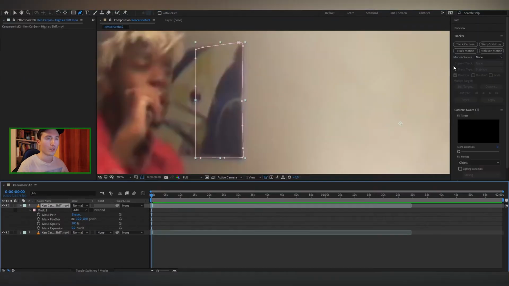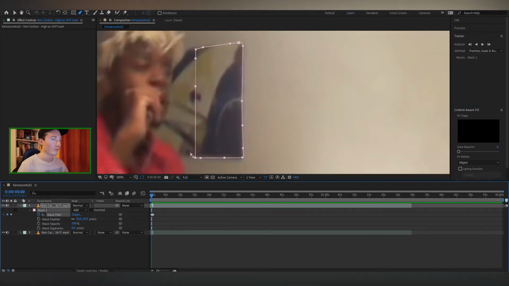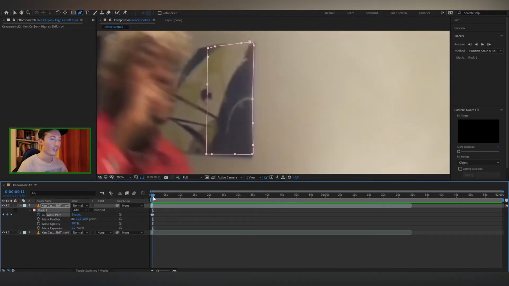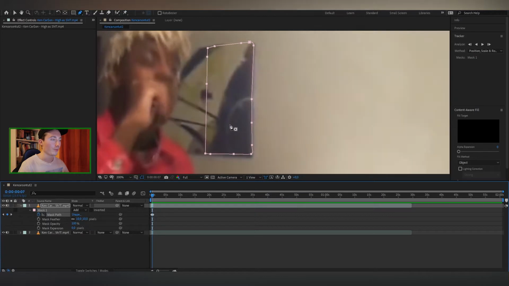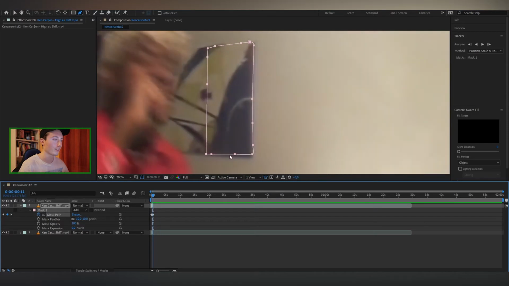and click motion tracking. Make sure your mask is selected and then click on the method for position, scale and rotation. And then after that, you click the play button right here. So as you can see, this footage isn't the best. So what we need to do is to manually adjust the mask frame by frame because sometimes it goes out of the frame, like right here. So we need to fix this real quick.